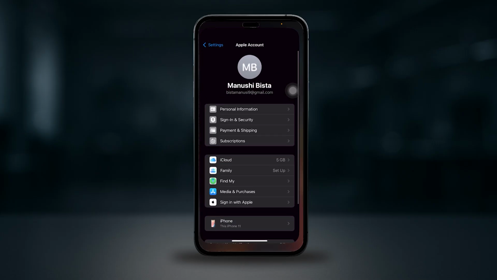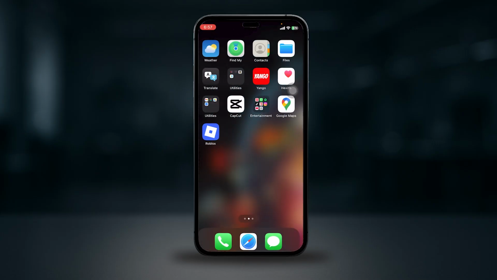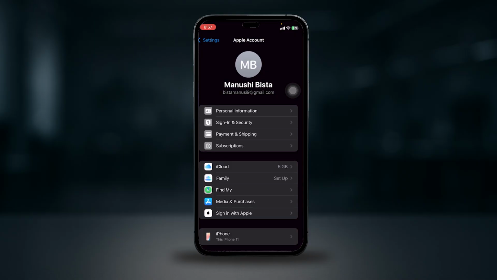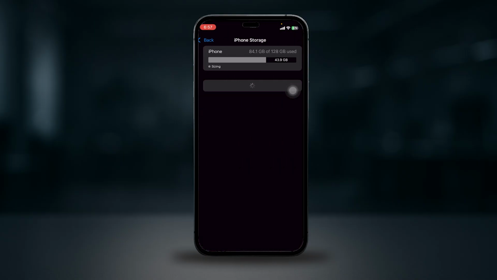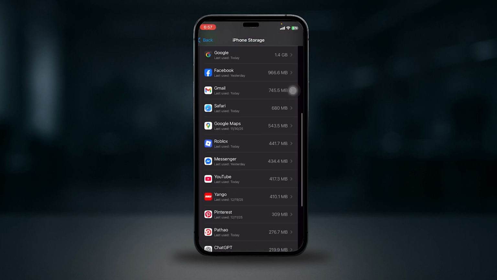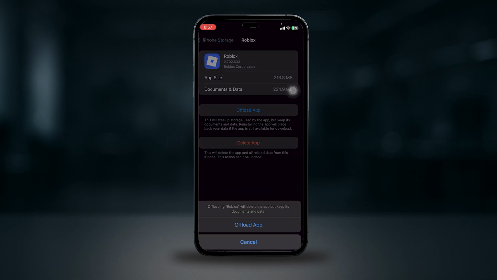On Android, clear cache. On iPhone, offload and reinstall if needed. To offload, in settings, go to general, then iPhone storage, scroll down, find Roblox and then offload the app.